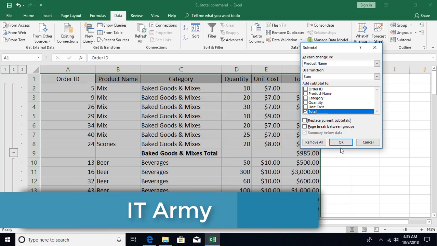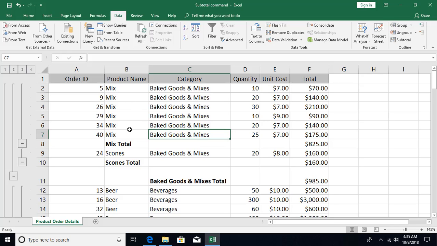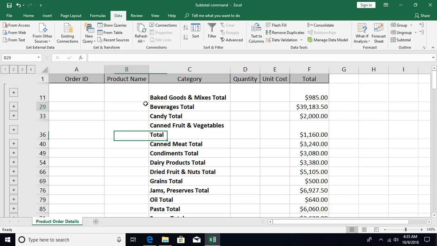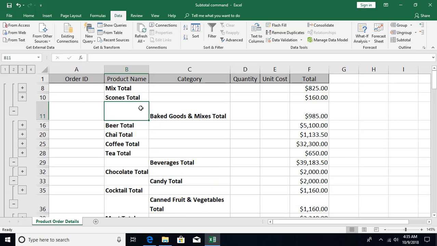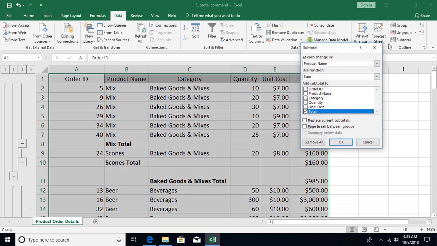Now when I click on OK, you can see that it has added the second level of subtotaling. When I go to the highest level, I am seeing the grand total. I click on 2, you are seeing the different categories, and when I click on level 3, that shows me the total for individual products, and number 4 is the detail, where you can see the detail for each and every item, each and every order. So this is the main objective of subtotal.